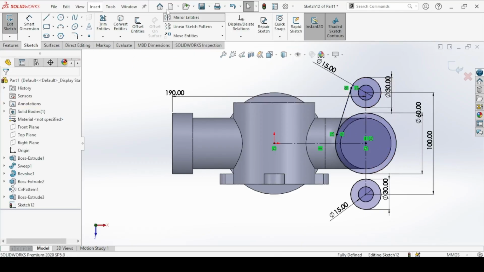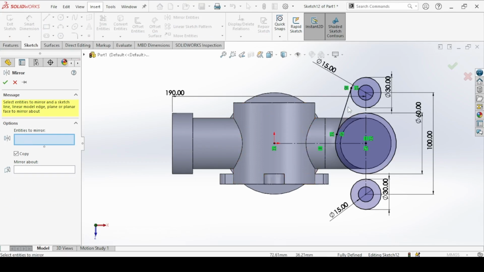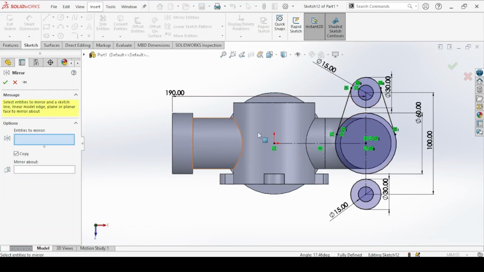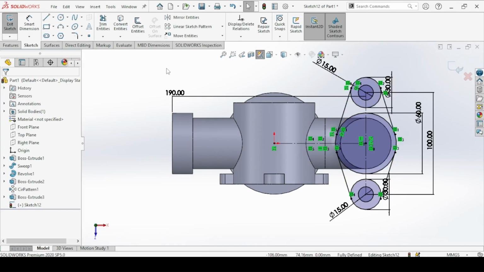And we mirror this line about the vertical line to get it here. And we mirror these two lines also here. So again, mirror entities, this line and this line. Mirror about the horizontal axis here. Sketch is fully defined, so exit.